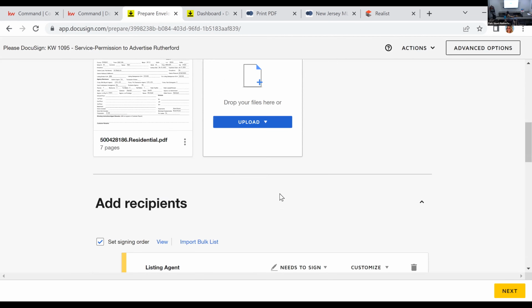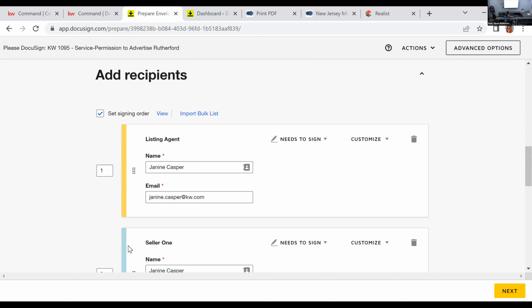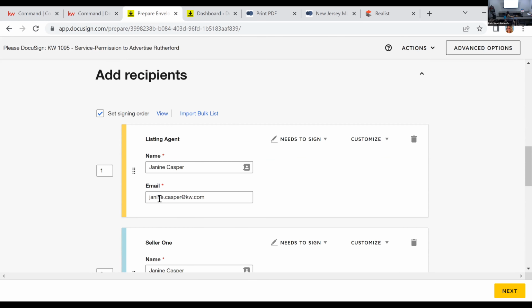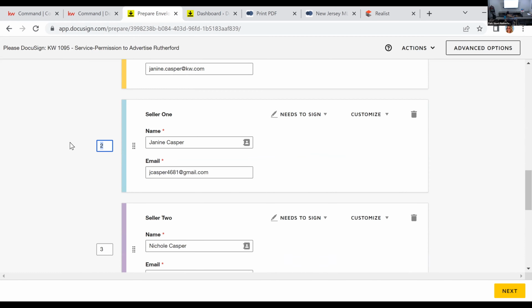Couple of random alerts. So the signing order is set right now to go to me first. I know my name is in here twice, but as the agent, I want to be number 2. You want to make your sellers both number 1.